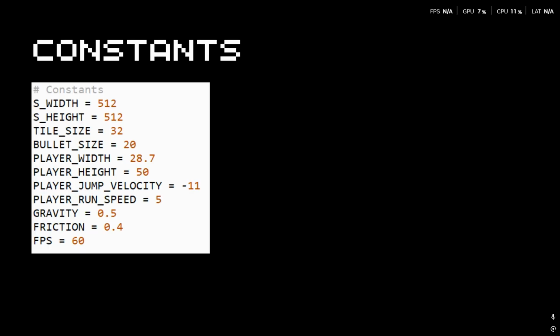Next, constants and global settings. We define constants like screen width, player size, gravity, friction and FPS. Constants make it easy to adjust game settings later without searching through the code. For example, gravity controls how fast the player falls, and player run speed controls the horizontal movement of the player.